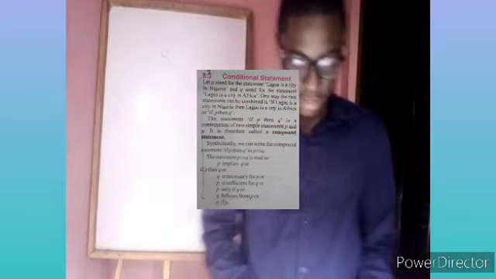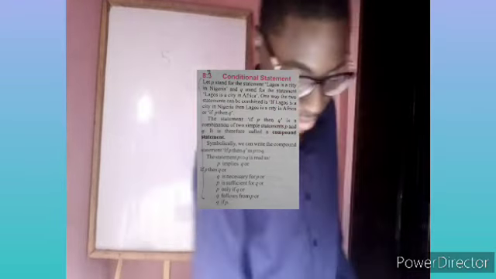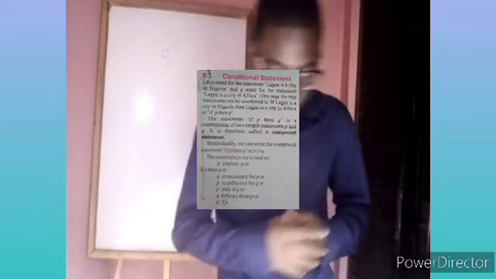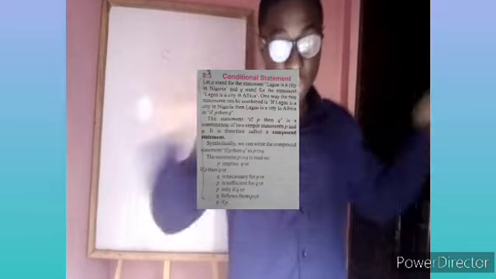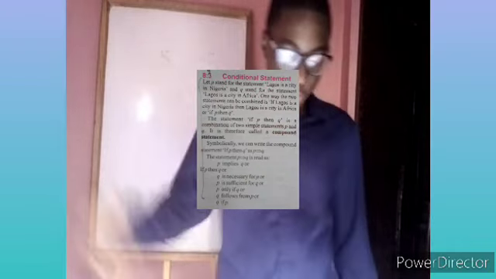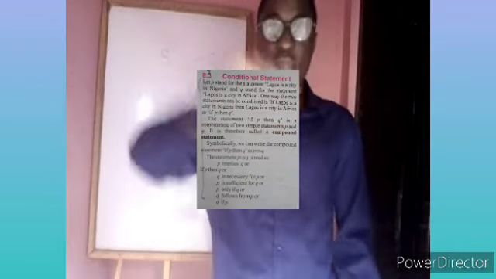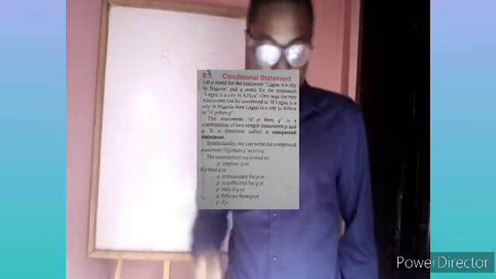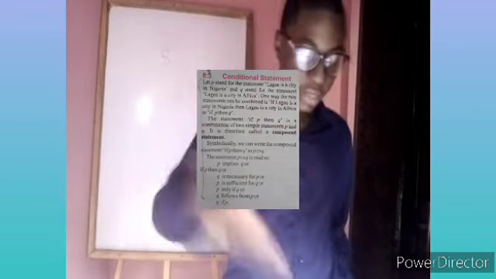The next concept in conditional statements is this: the statement if P then Q is a combination of two simple statements, and it's called a compound statement. So when you combine two simple statements, you get a compound statement. The conditional statement is written P implies Q, and that arrow is a forward arrow. So that means P implies Q. You can call it if P then Q, or you can say Q is necessary for P. You can say P is sufficient for Q, P only if Q, Q follows from P, Q if P, and so on and so forth. Those are the different ways we can express our conditional statement.